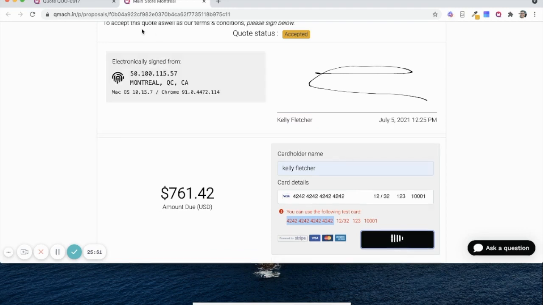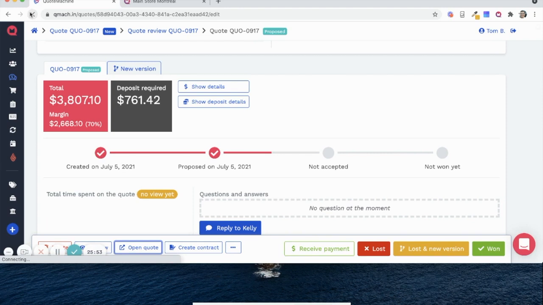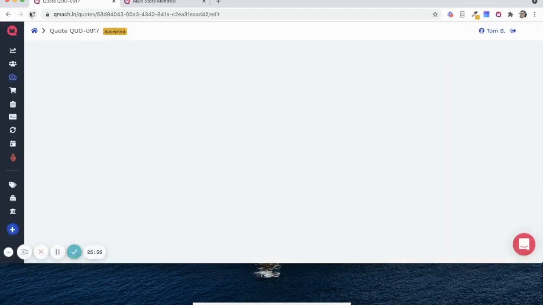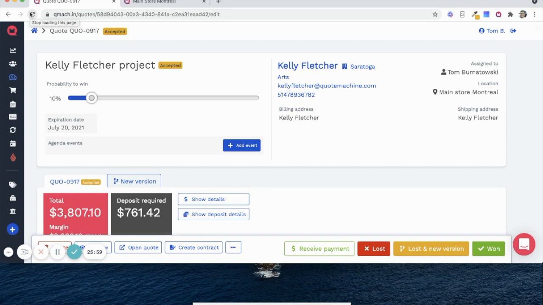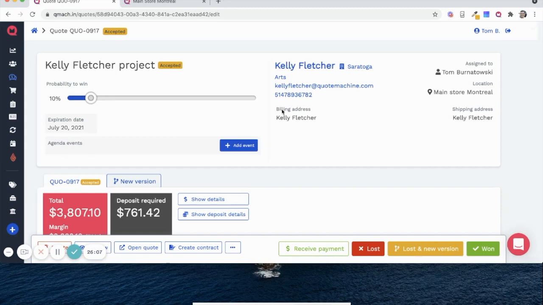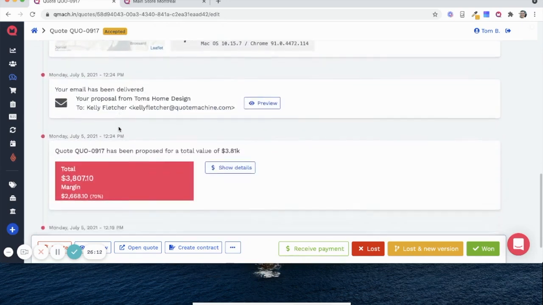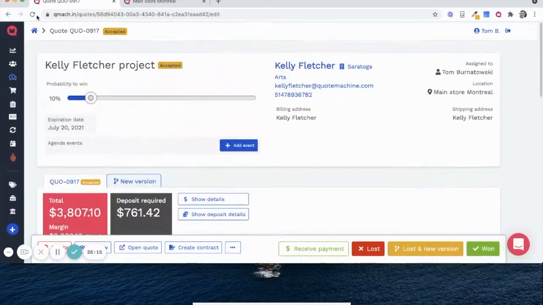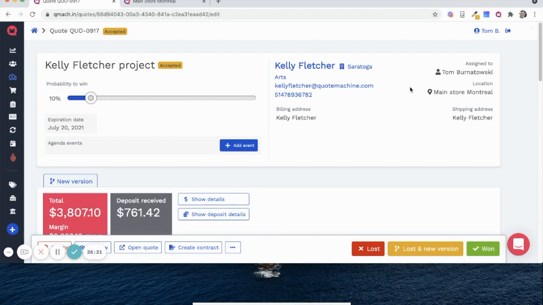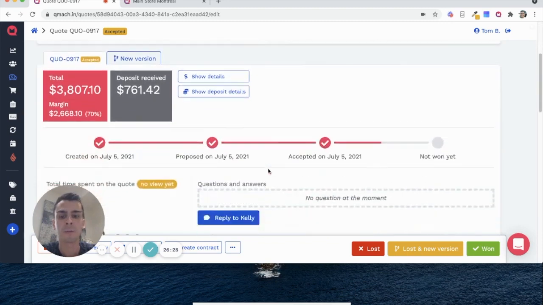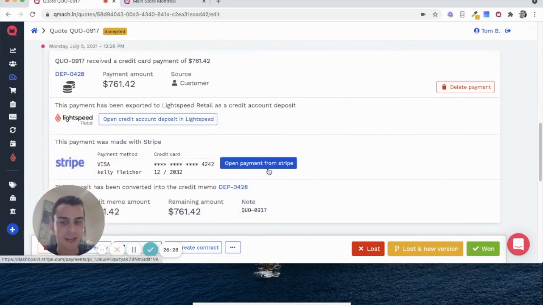So now internally, once again, if I come back to my quote, let me refresh the page. I'm going to get an email notification saying that this customer has accepted the quote and paid a deposit. So you'll be able to keep track of what's going on. And when we scroll down here, we're going to see that e-signature we took. And we'll see, once again, if I refresh the page, that I've taken a deposit, which will export into Lightspeed. So we can see that deposit, like I keep saying.